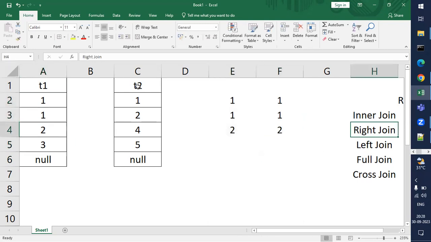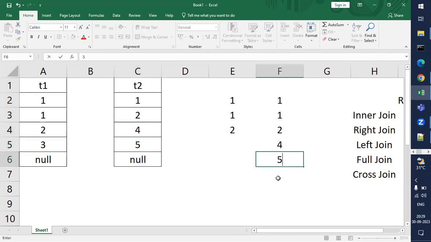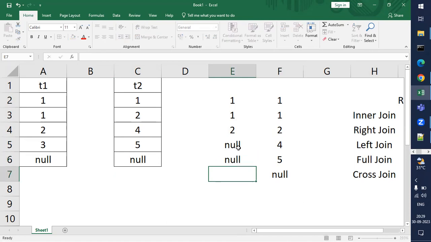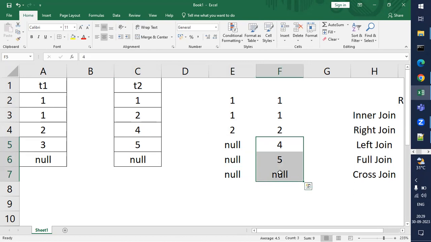Then we work on the right join. Right join means whichever records are not matching on the right side, only those will be displayed. Which records are not matched? 1 and 1, those two records have matched. 4, 5, and null, these three records are not matching. So 4 will come here, 5 will come here, and null will come here. What is the equivalent of these three records? 4 gets null only, because there is no other 4, and 5 also gets null, and null also gets null. So this is what comes in the right outer join.